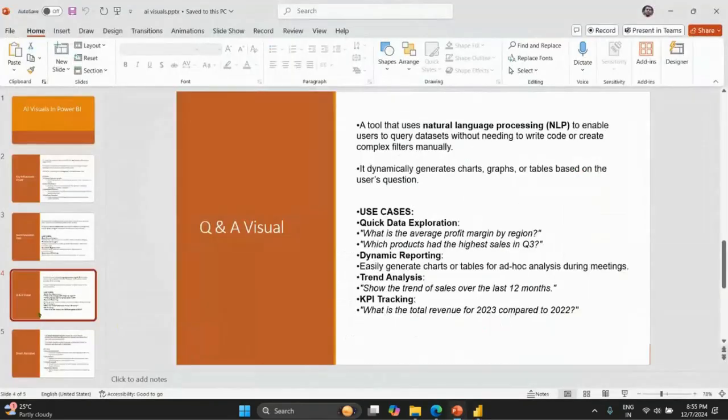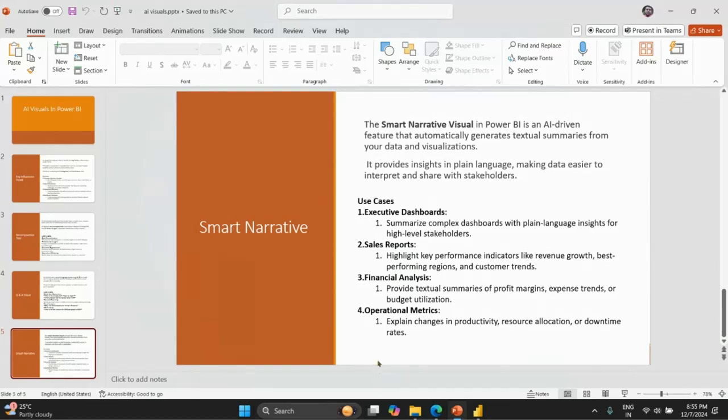I'll show you one more visual, the smart narrative. The smart narrative visual is an AI-driven feature which will automatically generate textual summaries for our data, right? Whatever visuals we have, it will try to share those insights in plain language, making the data easier to interpret and share with stakeholders and users. So it will be helpful in creating different reports, and it will help us create insights and textual summaries very quickly. Okay, I'll show you how it helps.